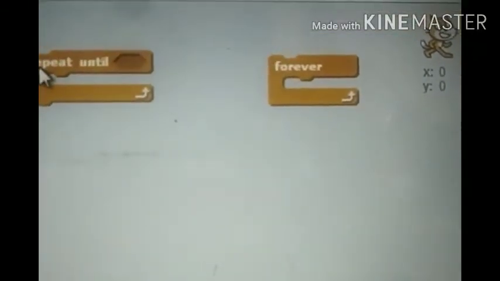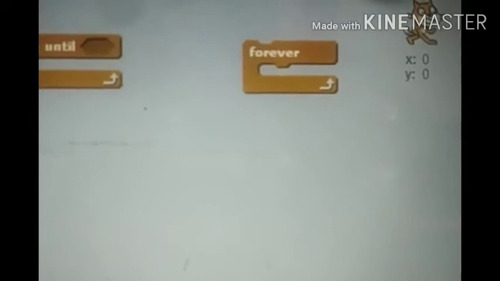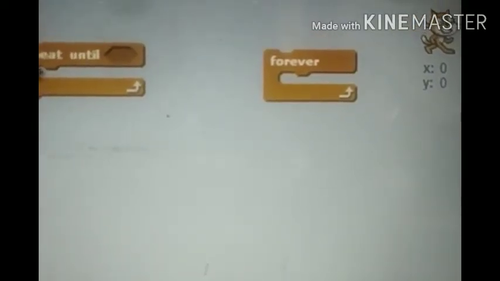Next is the forever block. The forever block is used to repeat a set of actions forever, that is, with no stop. We will see the use of this block in the coming lessons with the help of examples also.